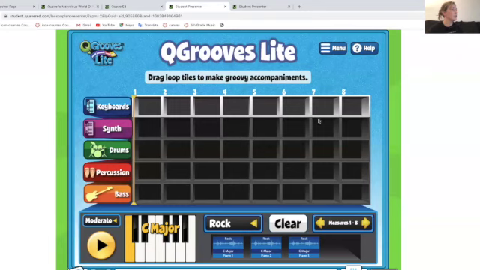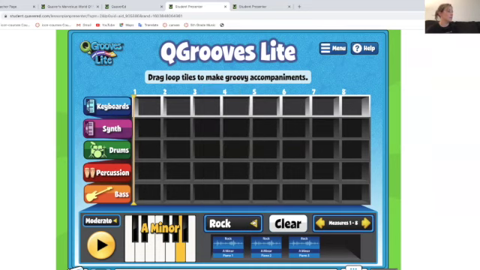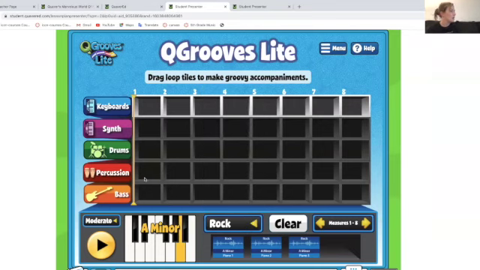So this is called QGrooves Lite, and you can pick your key. If you like a certain key, like you think A minor sounds kind of spooky and cool, you can pick it. You can pick your genre, what kind you want to do. Oh, I want to do hip hop today. Oh, I think I'll do Latin, funk, whatever you want. I know you guys probably all are like dying for me to do one of these. I'm not sure. I'll just keep it with rock. And then you highlight your instrument.